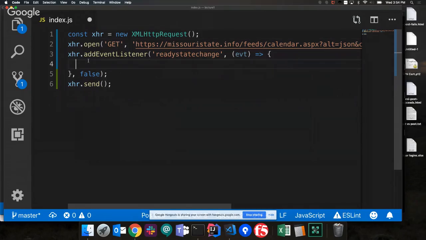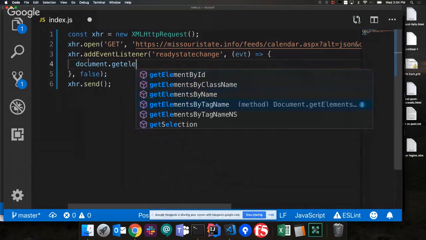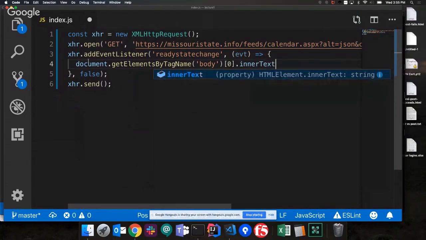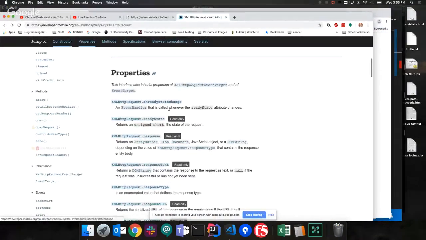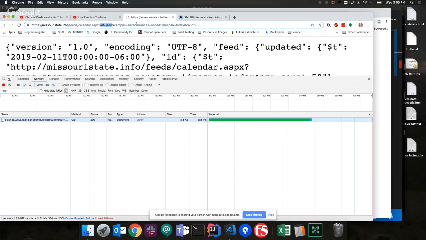Let's find document.getElementsByTagName body. Remember, elements is a key to me that it returned a list of items, even though I know there should be only one thing in it. So I'll just take the first one. And then let's write innerText equals. So great. What am I going to put there? Let me go look at my documentation again so I don't get this wrong. Response text. So let's just write out the response text.